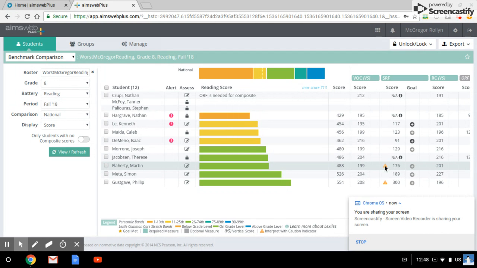Here's another warning that says something similar, that the score may not be valid when we're looking at this score of 300. So you will see Caleb and Therese have finished. Once the student has finished all of the assessments, you can set the goals.